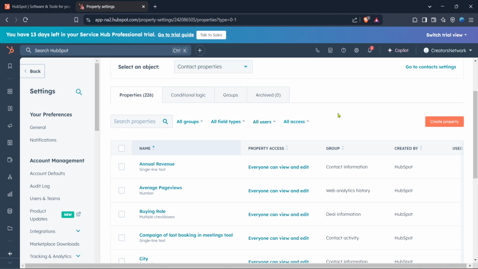Remember, taking the time to familiarize yourself with these settings will pay off in the long run through more efficient workflows and better data management.